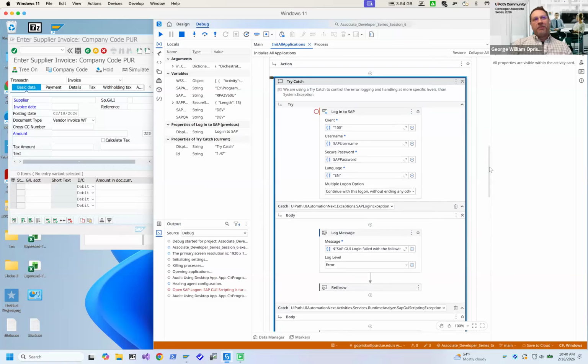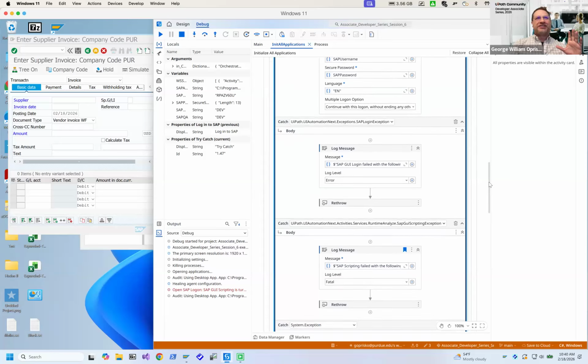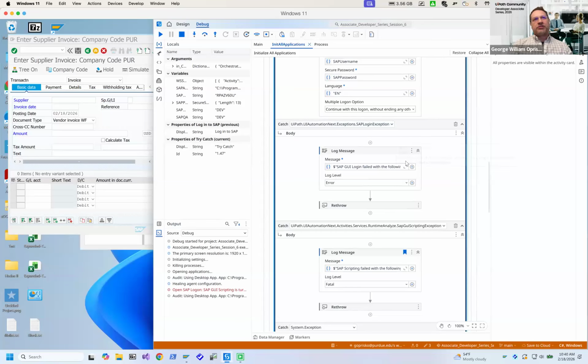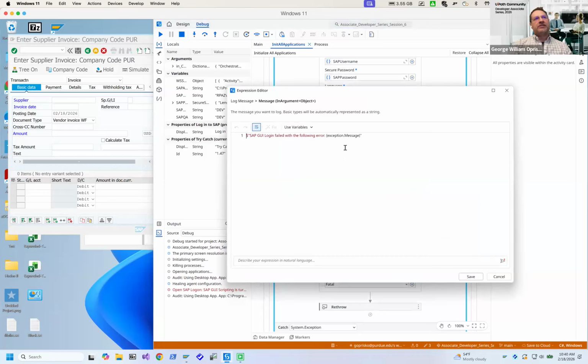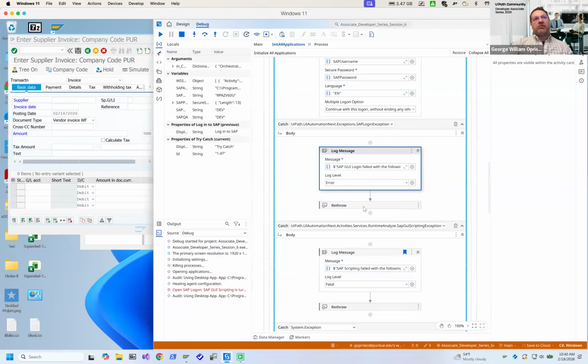So just note, if I actually fail this account, it will get locked. That's why I'm not going to demonstrate it, but we can see there's a login exception. And so I've got a message here that specifically tells me that login failed, and it captures that message as well. And then I'm going to rethrow it because it's within a try catch. I want to rethrow it so it goes all the way up into the RE framework and gets handled there.